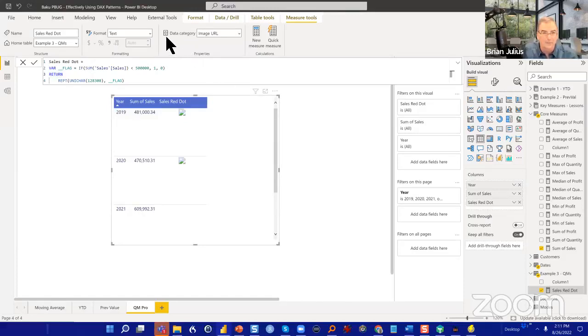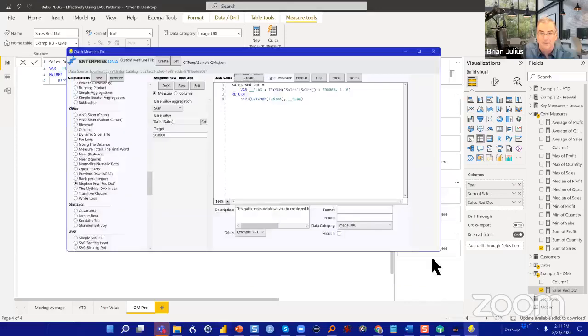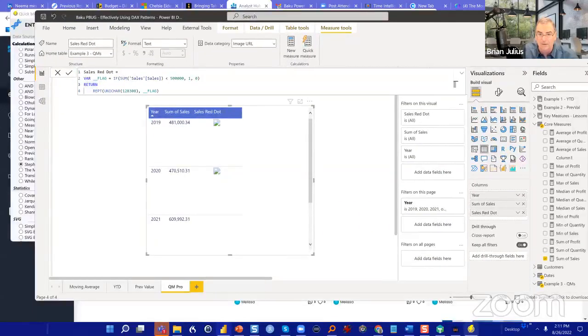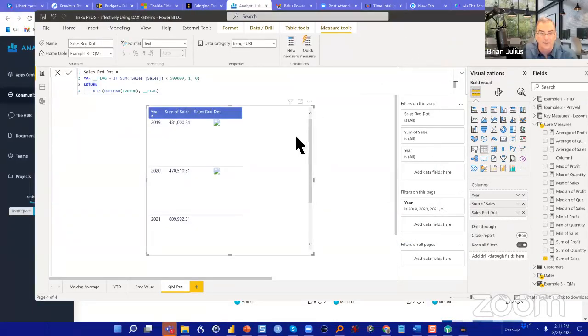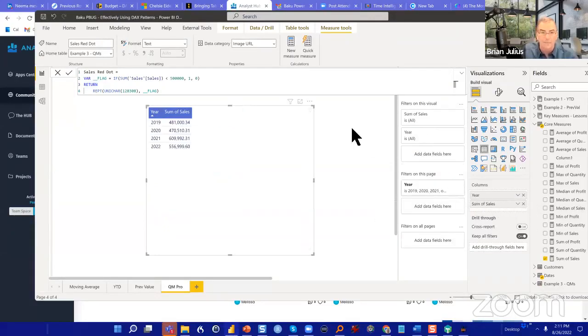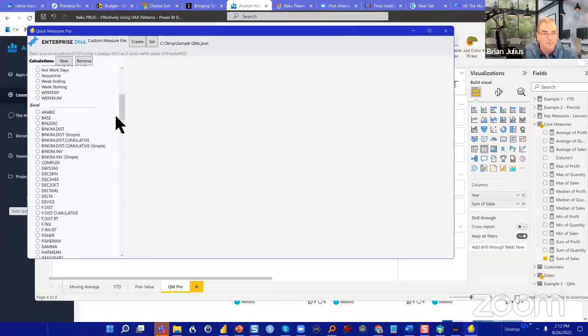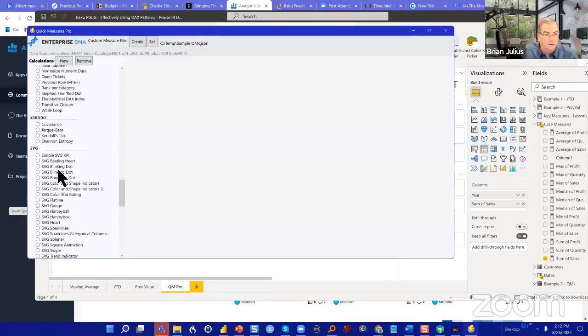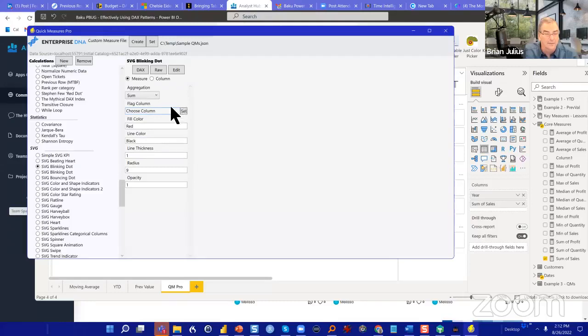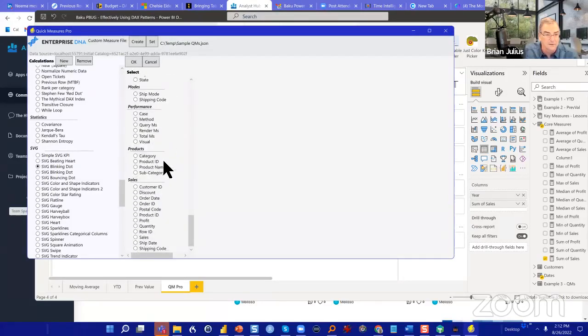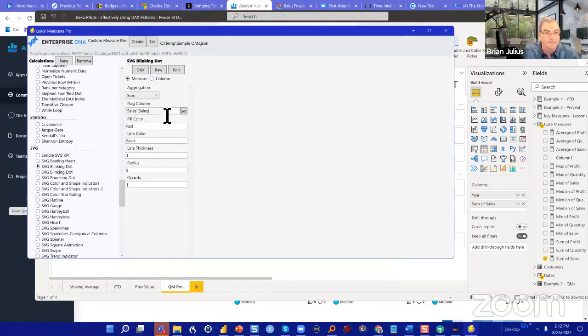All right, hang on. Let's just real quick run back. Sorry, live demo gremlins. Let's try this one more time. Let me try blinking dot, flag the column, choose sum of sales. And those look good. Let's go to DAX.